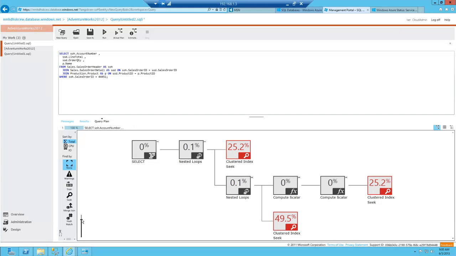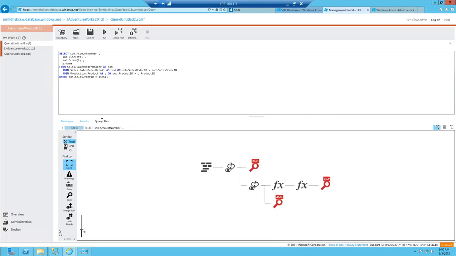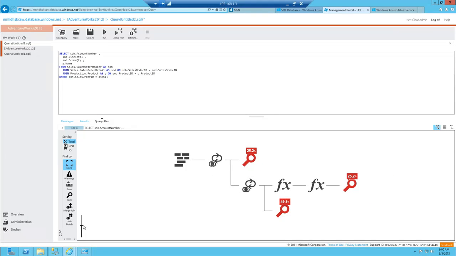Well, I can make it worse. There we go. Now we have no clue what's going on. Does anybody? Come on, it's easy. Look, I can tell you. These right here are index seeks. These are loop joins, and that's the select statement, and these are functions.